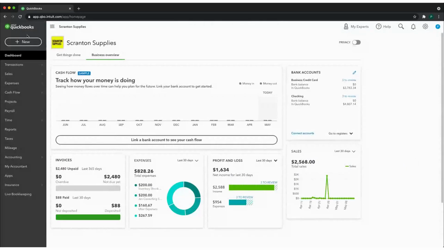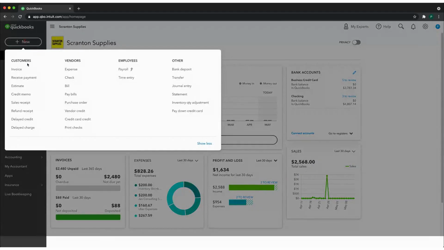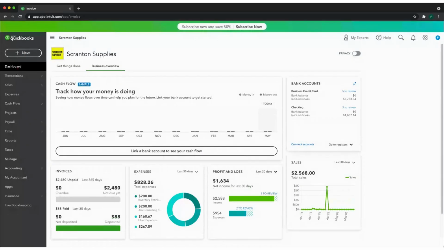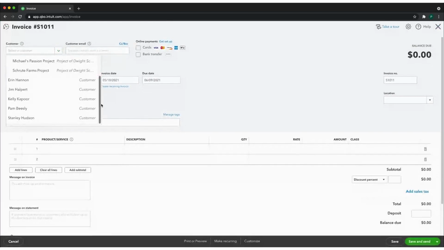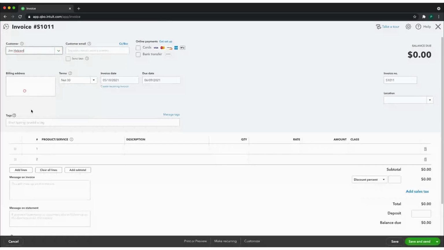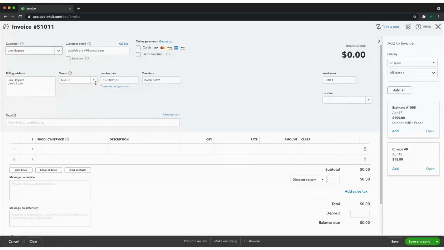Let's go ahead and set up another scenario. So in this case, discounted invoices. So let's go ahead and click on new and invoice. And then similarly, let's just hit the drop down here and select different customers. Let's select Jim. And then you can see Jim's information populates. You'll also notice on the right-hand side, this little pop-up appeared saying add to invoice. And it's giving me an estimate here of $100 and a charge of $15.